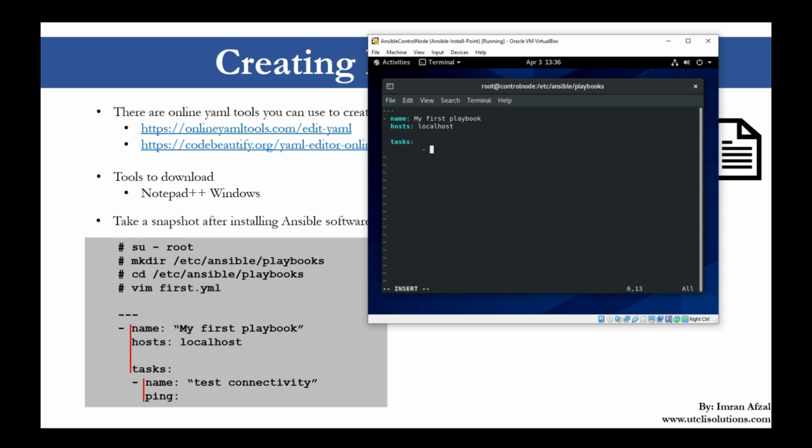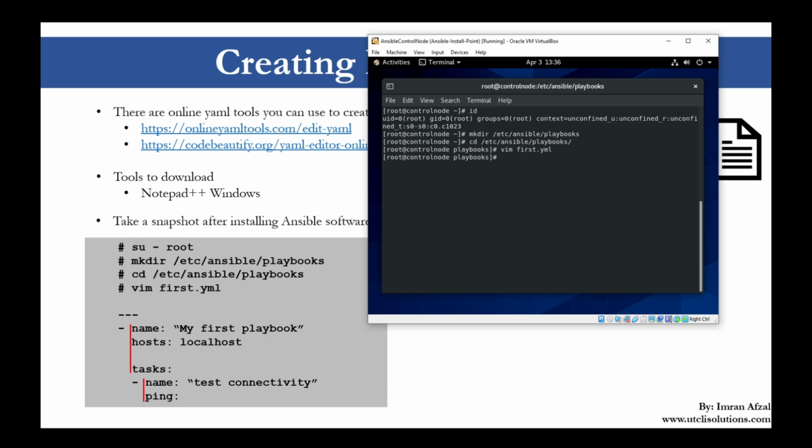That's fine. Name. And what is the name of this playbook? Sorry, this task. That task will test the connectivity of the localhost. And the module that it will use to test the connectivity will be the ping module. And that's pretty much it. Hit escape and save the file. Now the file is saved.